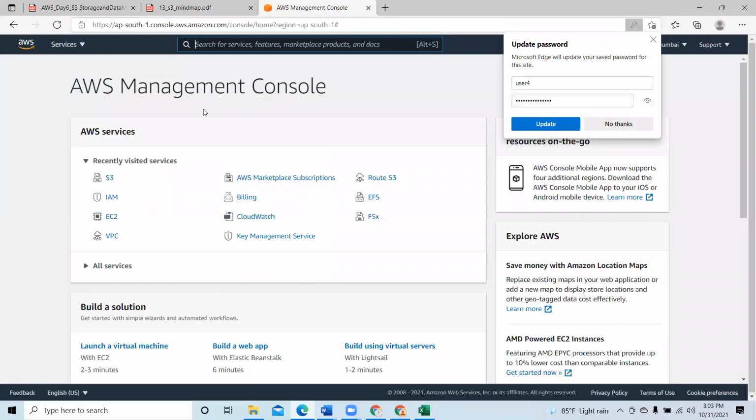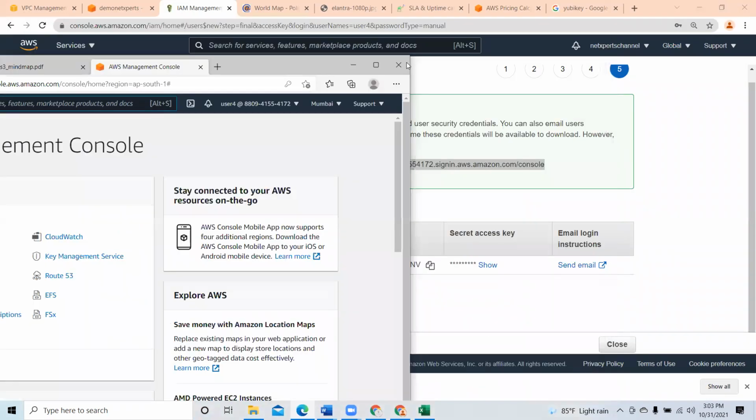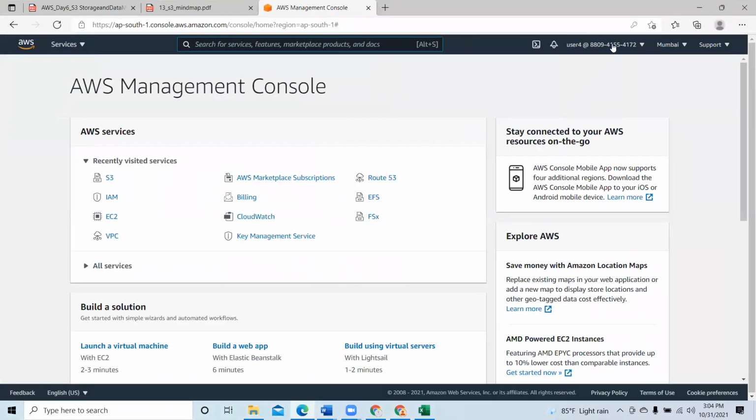Now guys, this is the user login. Amazon, this is the user login. You can compare. This is the user login, guys. This is the admin login. Okay, user login and admin login. Right? Now in the user login, let me access the S3 service.